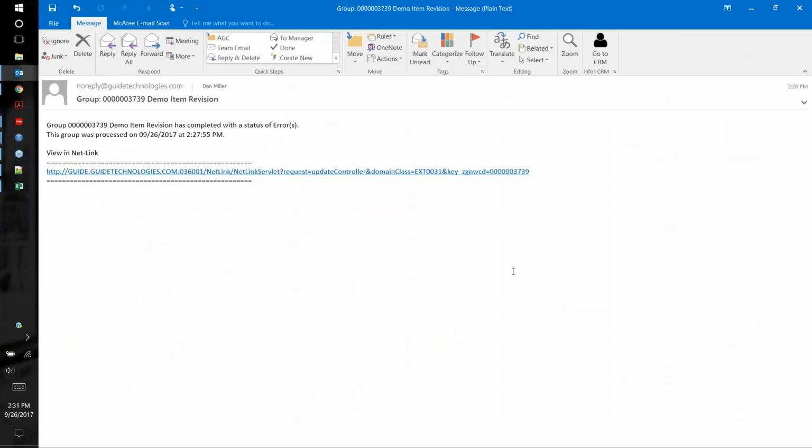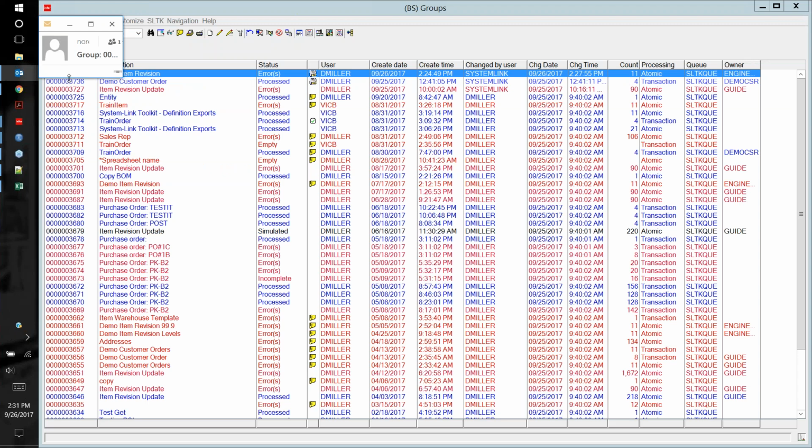Now, you see, I keep getting these emails. The other capability is when we assign an owner to a spreadsheet, we have a feature that's standard in PowerLink that we have set up for the toolkit. It's called subscription and notification. We can have an email sent out to the owner of that group, with a message that this has completed with a status of error.